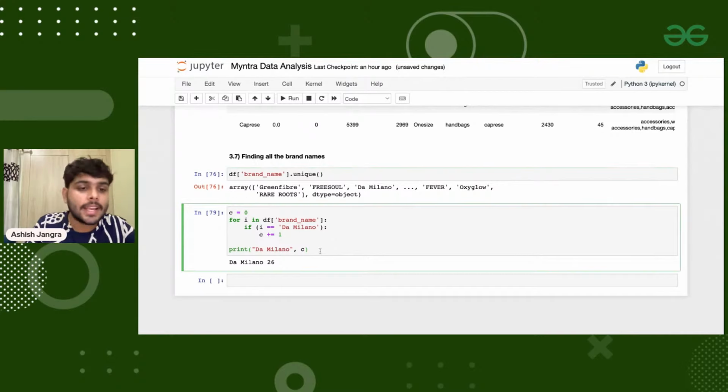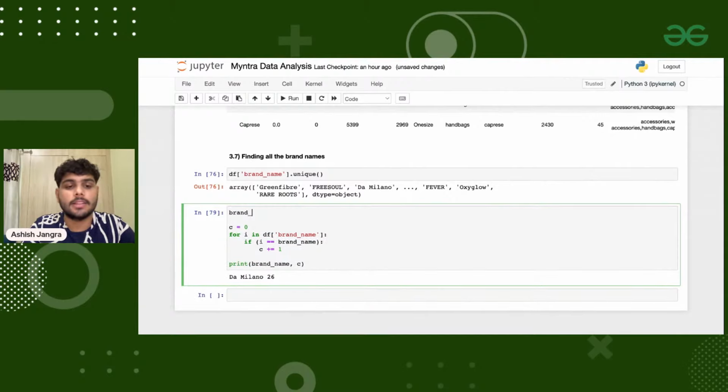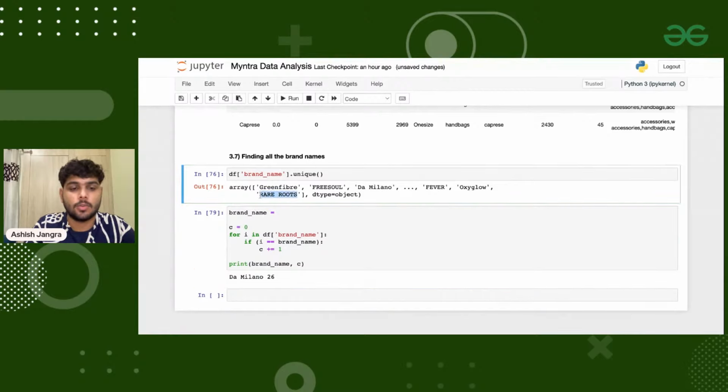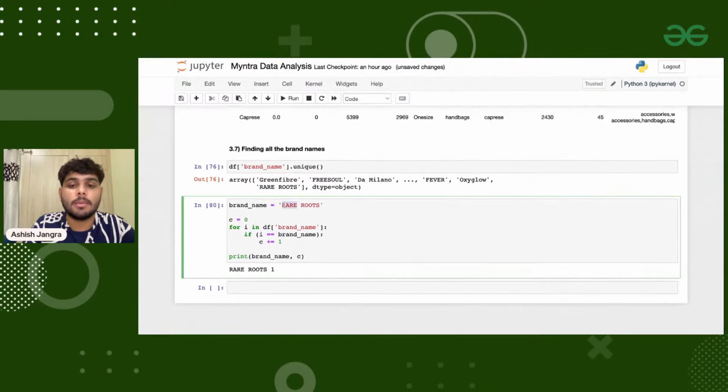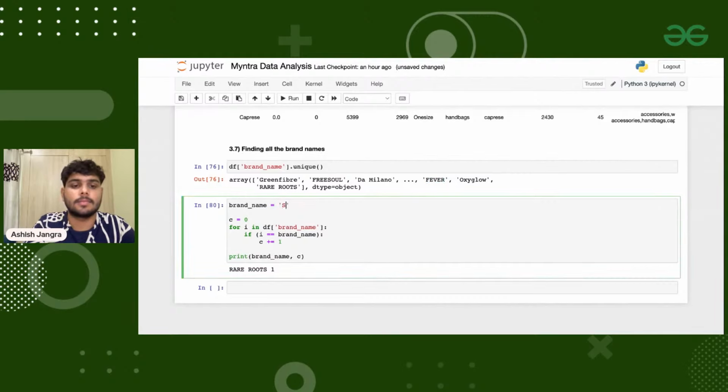Sorted. Now what I can do, rather than finding Da Milano, let's take it as brand name. Let's add brand name here as well, and here I'll set brand_name equal to, let's take, Career Roots. All I need to do is change the name of the brand, and the rest of the things will be done by this only.